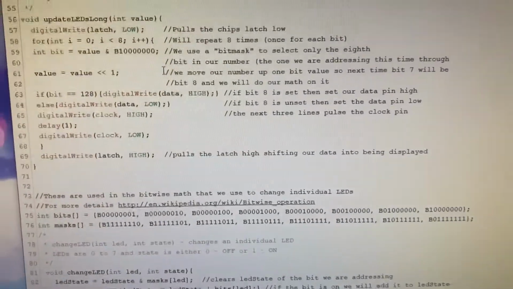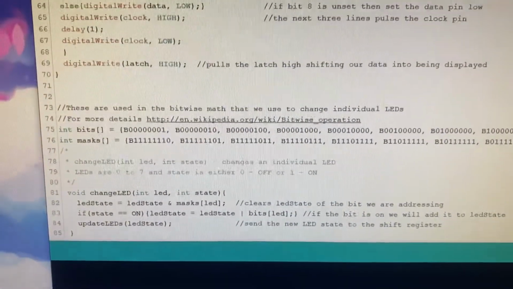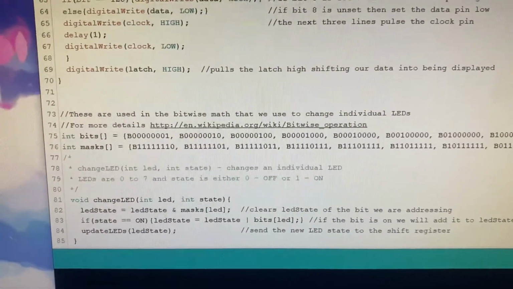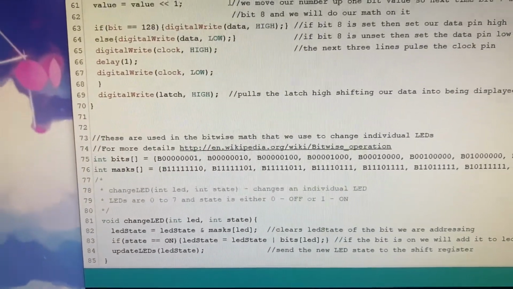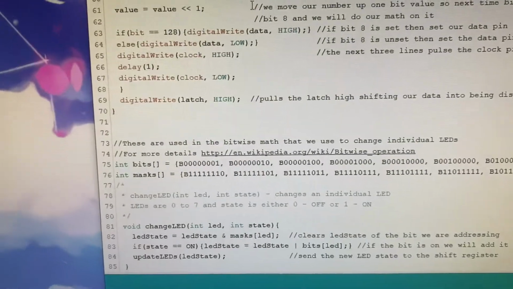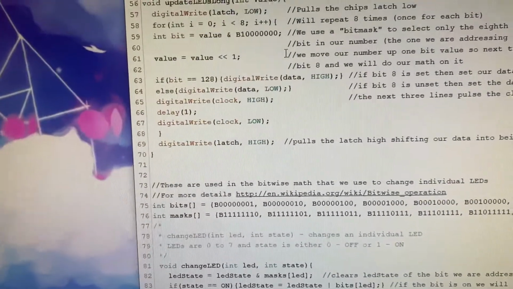Lines 75 and 76 are used to store the bits and bit masks. Lastly, we have a code block that clears the state of the bit that is being addressed and adds it to the LED state if it's on. Then we use the update LEDs to send the new LED state to the shift register.